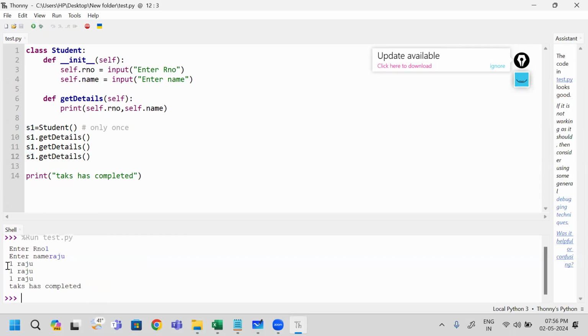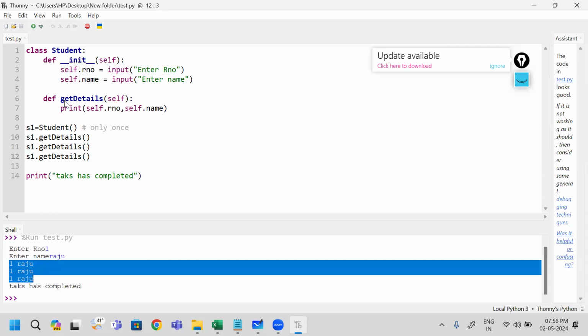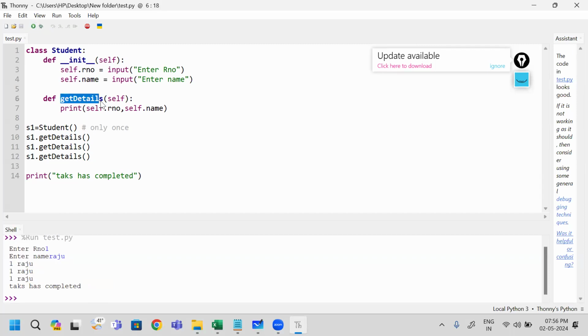How many times can you use this method? Is this get_details a constructor? No, this is not a constructor. But how many times can you call it? Infinite number of times you can call. Okay. But coming to the constructor, this can be invoked only when the object is created.